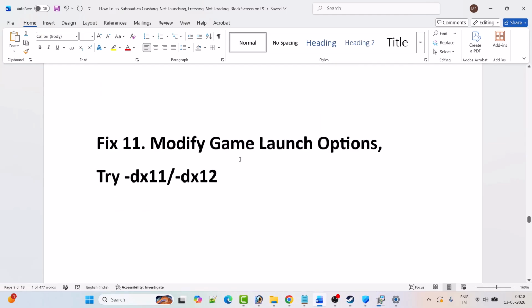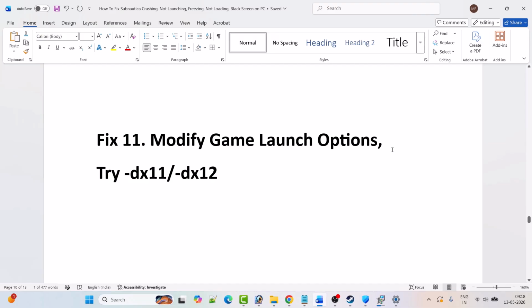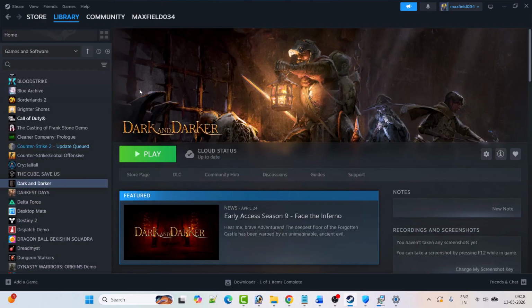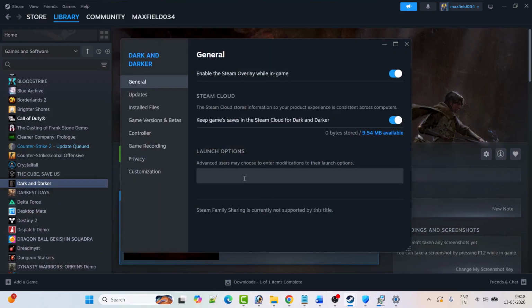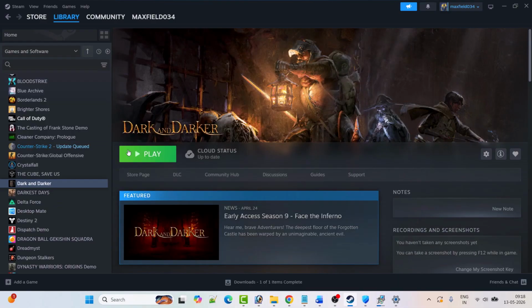Fix 11 is to modify the game launch options. You can try -DX11 or -DX12. So open Steam, go to library, right click on Subnautica game. Again, this is just an example. You have to right click on Subnautica game and then select properties. Now in the launch options, type -DX11, close the tab and then launch the game and check.